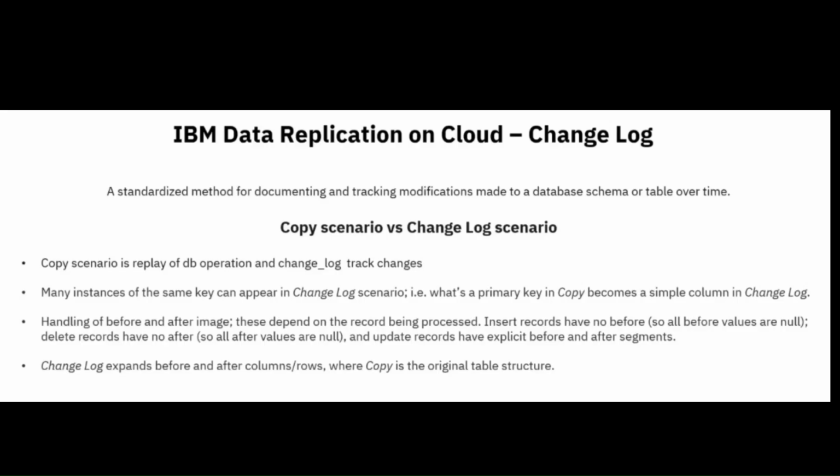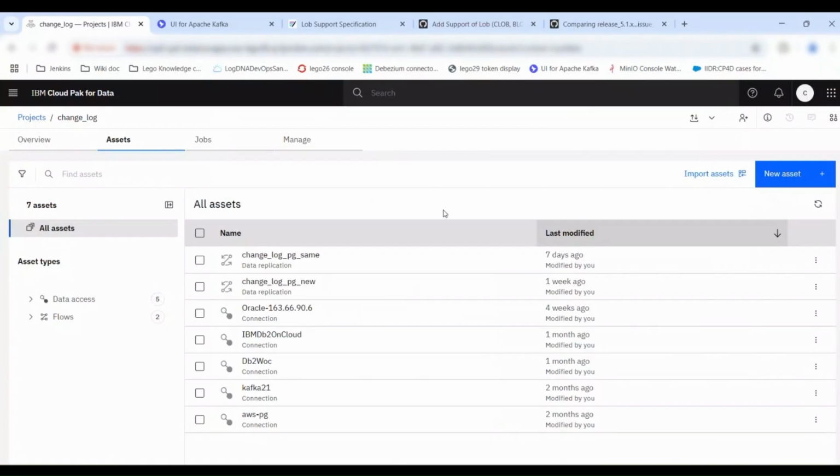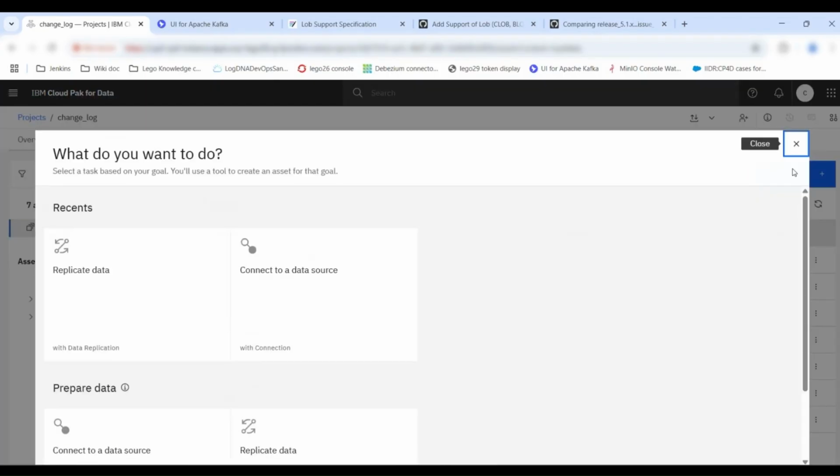We covered DB2 Warehouse target in a previous demo, but today we'll be replicating data to a Kafka target using changelog business goal for the IBM Data Replication on Cloud. So let's get started. I have created connection assets: one is the IBM Db2 on Cloud, another one is Kafka. So let's create the replication asset.